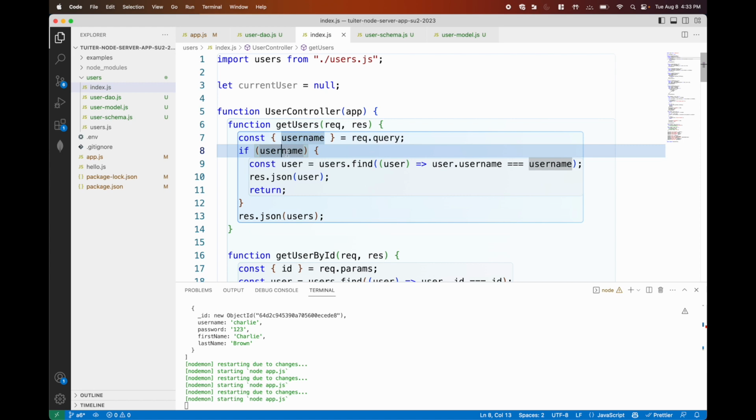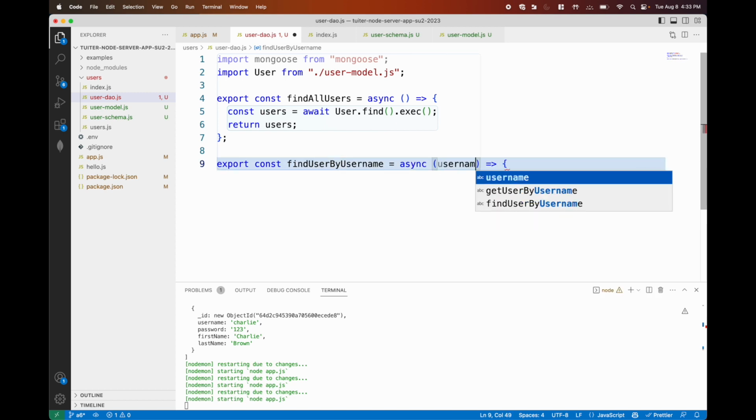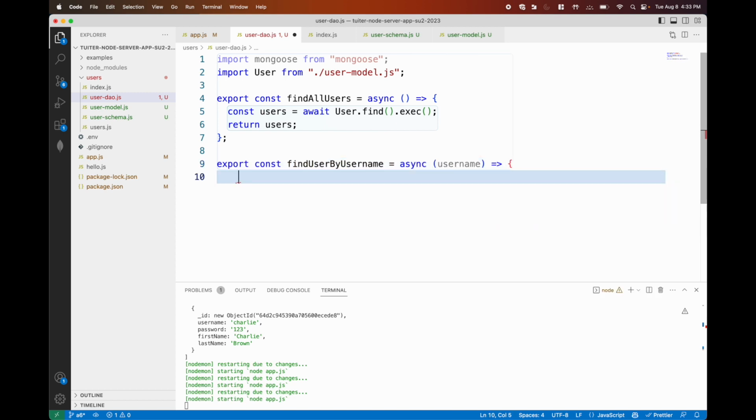okay, this is by username, right? So we need to retrieve by username, but let's implement that, right? Because we need to be able to retrieve all the users or all the users by username, right? So let's do that. So in the DAO, we need to find all users. We also need find user by username. So we're going to provide the username as an argument, and this will be const.